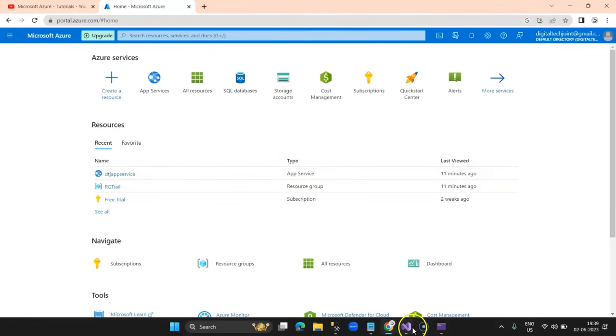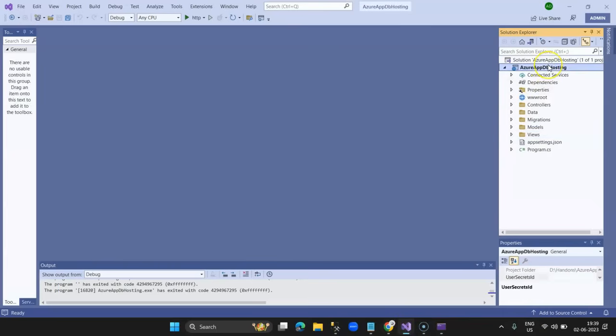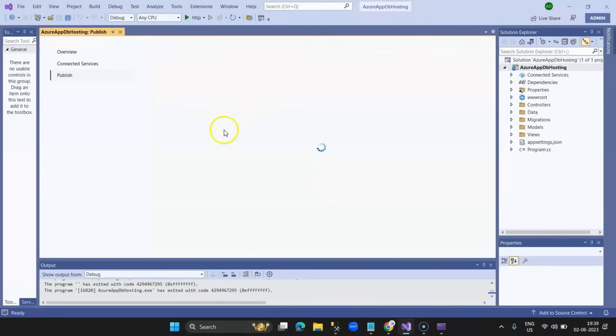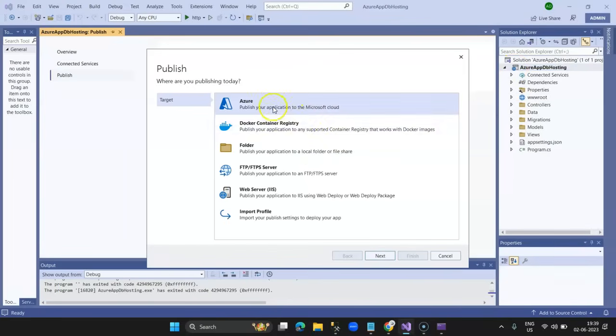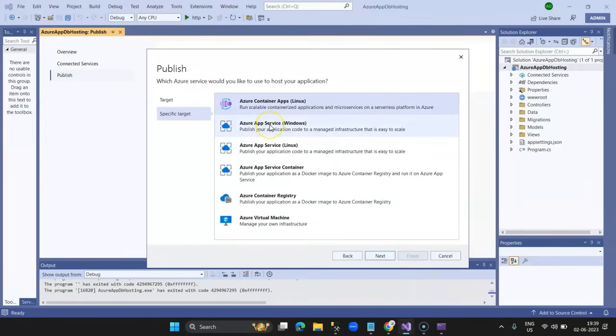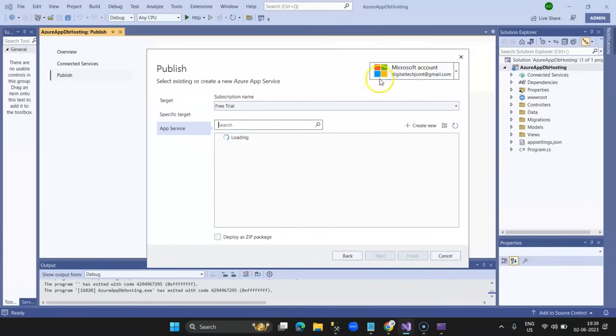Now what I'm going to do is go to Visual Studio, right click on your project and say publish. You need to select Azure. You need to select app service for Windows, since I'm doing it on Windows. Click on next. I've already logged in with my account Digital TechJohn, which is the same as this one over here. And since I've already logged in, it shows me the resources under the resource group name. Now when I expand it, I'll be able to see my app service, that is Digital TechJohn app service, which is right over here. I select that and I click on finish.